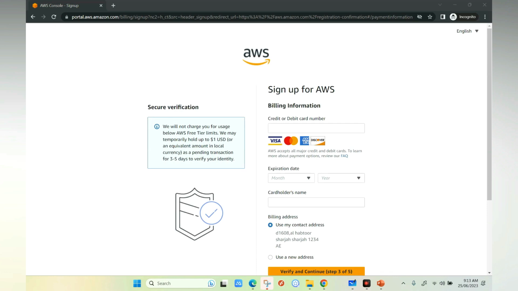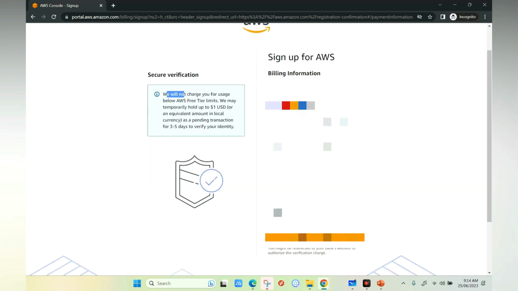In this page, we need to enter the credit card details. This is for the verification. Here it is mentioned clearly, we will not charge for your usage below AWS free tiers. We may temporarily hold up to $1 USD. This is just for verification purposes. Now I am going to enter the details of my credit card and then I will click on verify and continue. I entered the details of my credit card. I'll click on verify and continue.